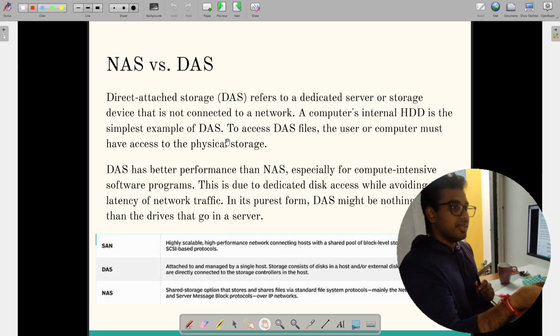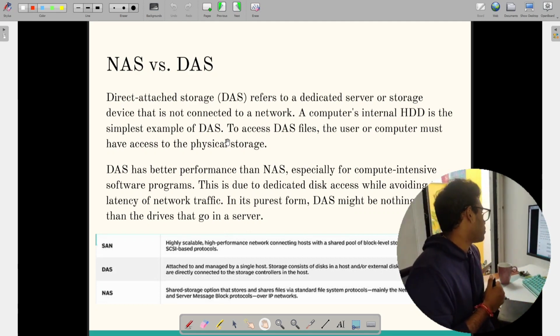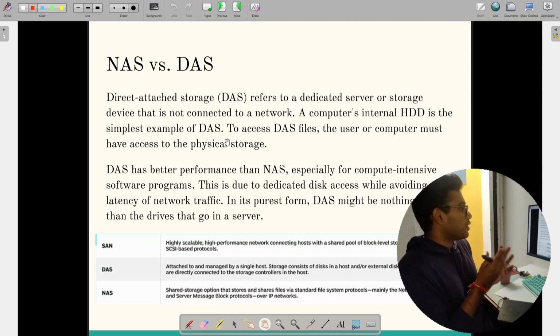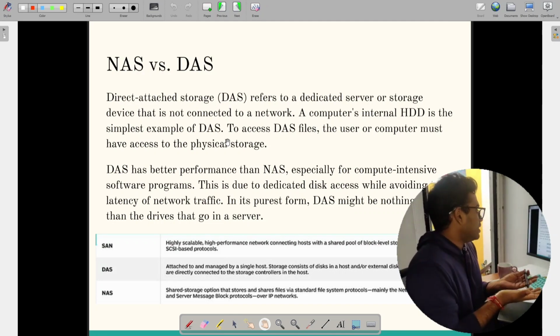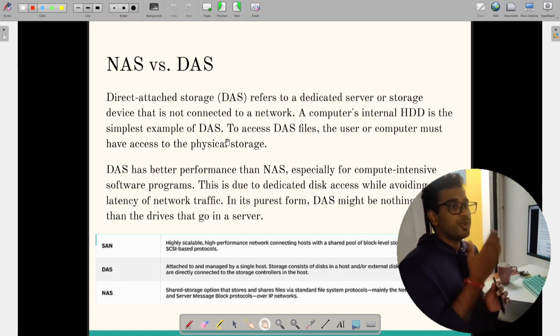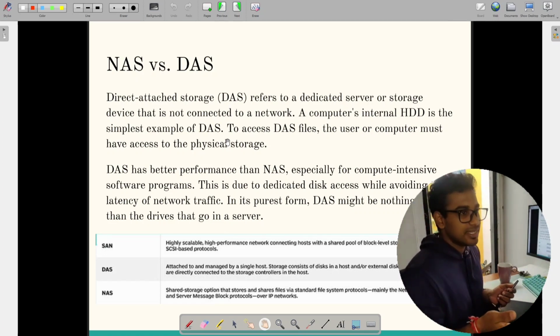that's DAS. Right? So DAS has better performance than NAS, obviously, and especially for compute intensive software programs. This is due to dedicated disk access while avoiding the latency of network traffic. So in its purest form, DAS might be nothing more than just the drives that go in a server. So DAS is not something new. We all use DAS, right?